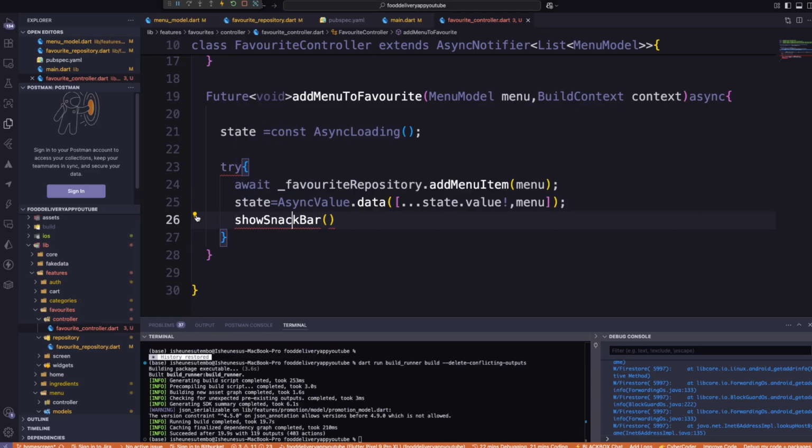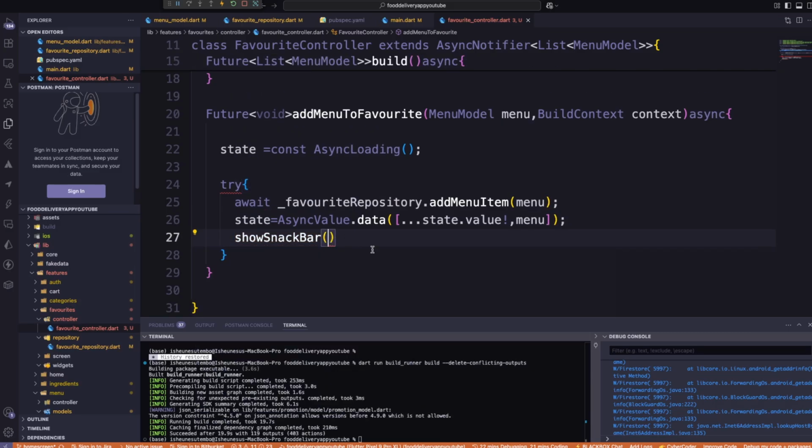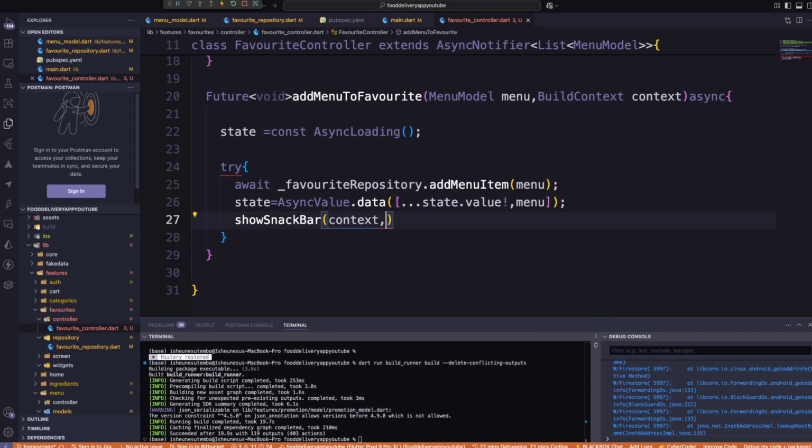So if we go here, let's import that function, and then what we are simply going to display in that function is, we need to pass in the context, and then we are simply going to say menu item added to favorites.